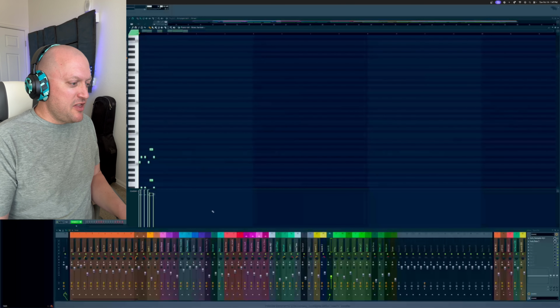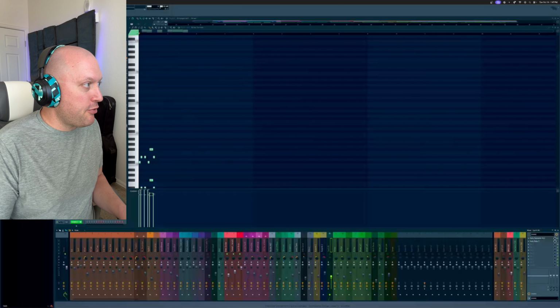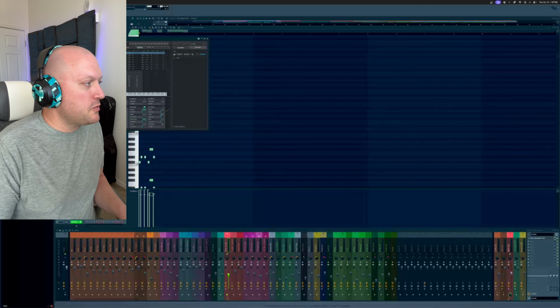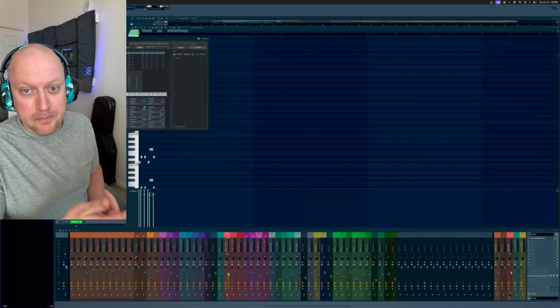Then we got some synth brass. This took me a while to dial in the way that I wanted it to. We got 3 different layers here going on. So first we have just this VI native to FL Studio. It's called Brass Section.